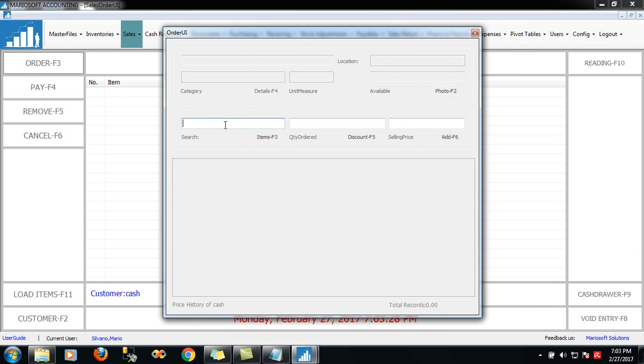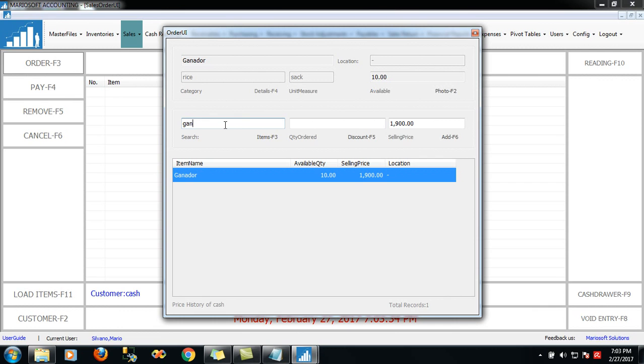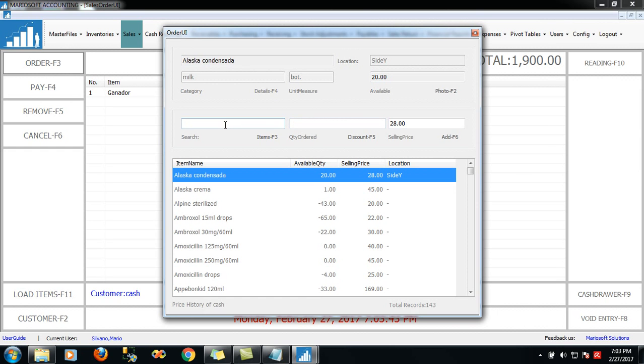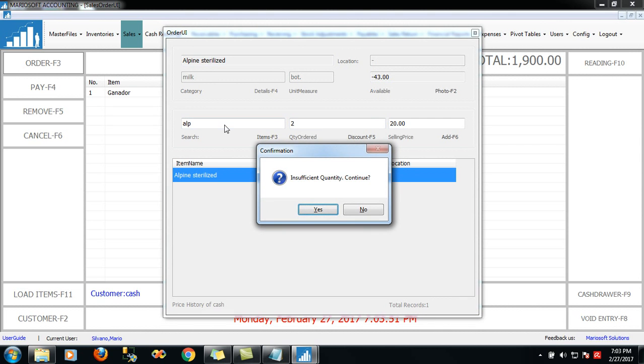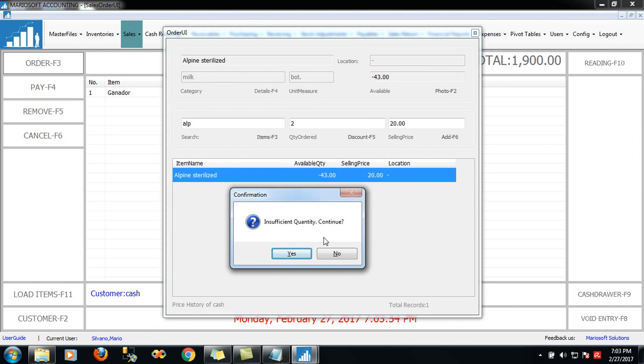So I will click start sales, then order. So we have here, we're going to search ganador. It's there. I will press enter, and I will type one sack, one quantity order. Okay, and I will also buy Alpine. I will type 2. So as you can see here, insufficient quantity, but it still asks to continue, and the available quantity here is negative.